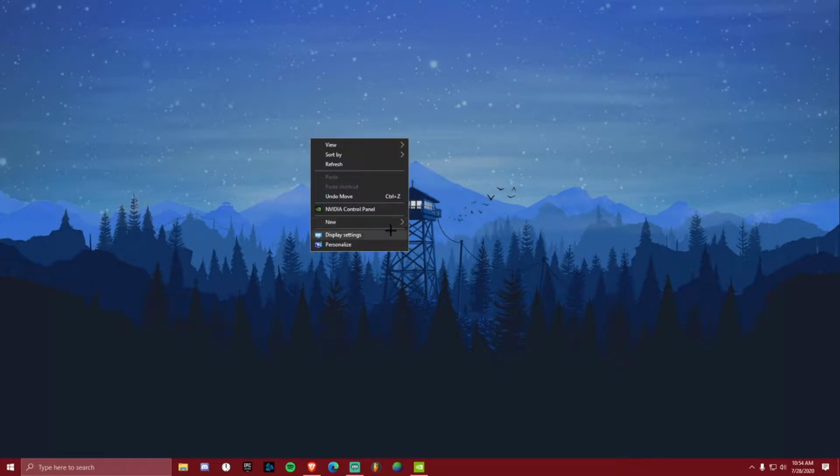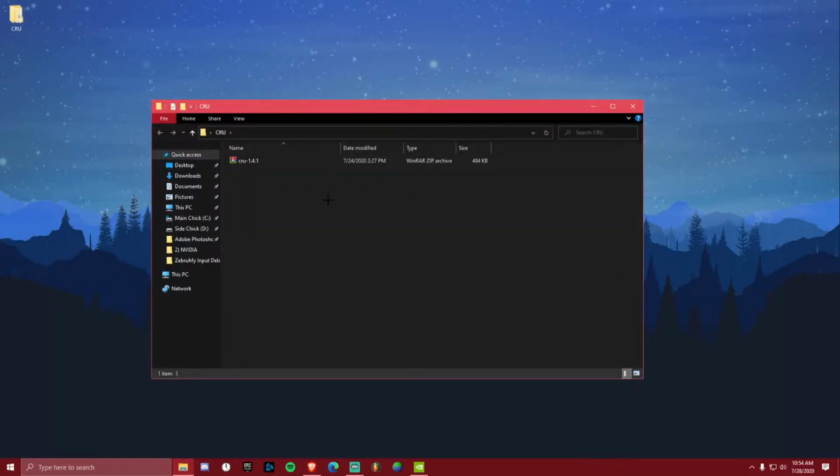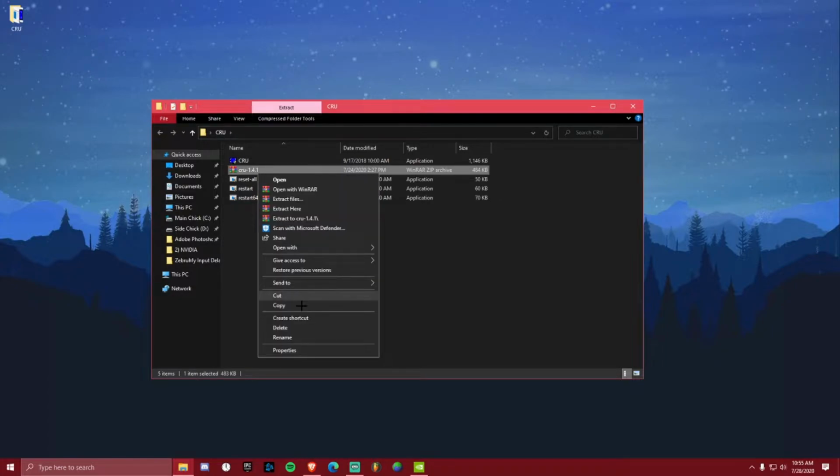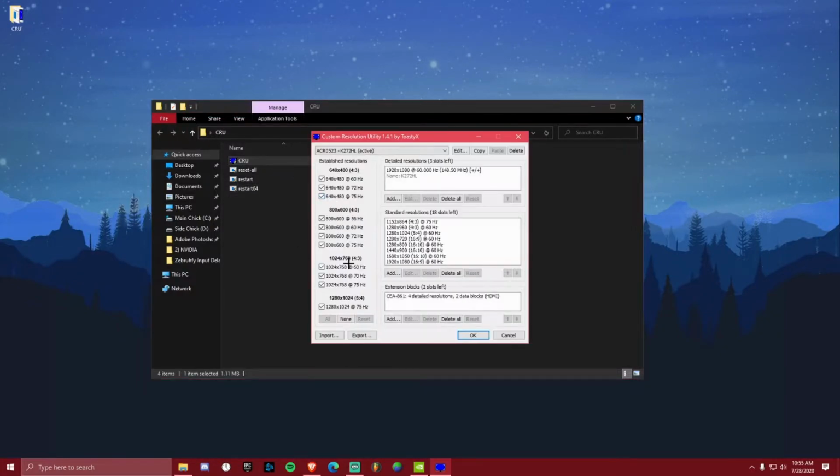So first, I will have a file located in the description for you guys to download. It should just be called CRU. Once you have CRU, you're going to open up the folder and extract it. Just extract here, or you can extract it wherever you want. This will give you a few files, including the zip, which you do not need anymore. After you've extracted it, you can delete that, or just leave it, it doesn't really matter. What we're going to be taking a look at is CRU. So you're going to open up CRU and you should see all of this stuff in here.